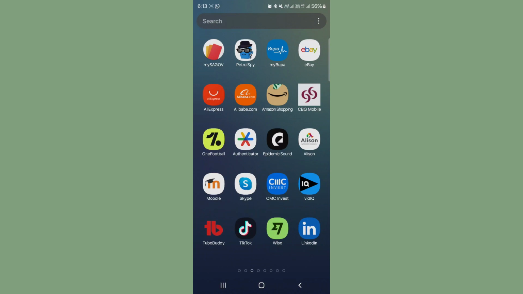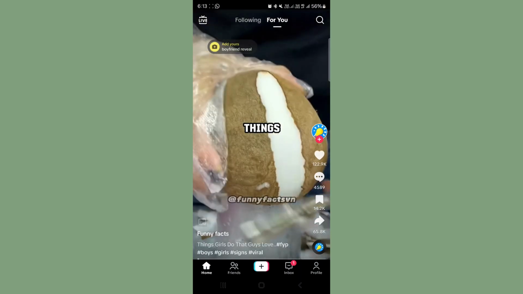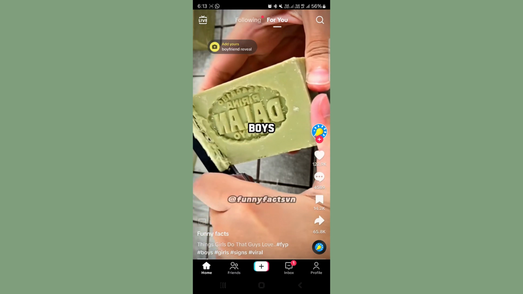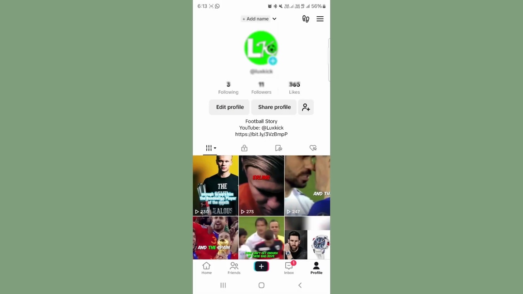In this video, I will show you how to add a link to your TikTok bio. First, open the TikTok app on your mobile device. Tap on your profile picture in the bottom right corner. Then, tap on the 3 horizontal lines in the upper right corner to open More options.